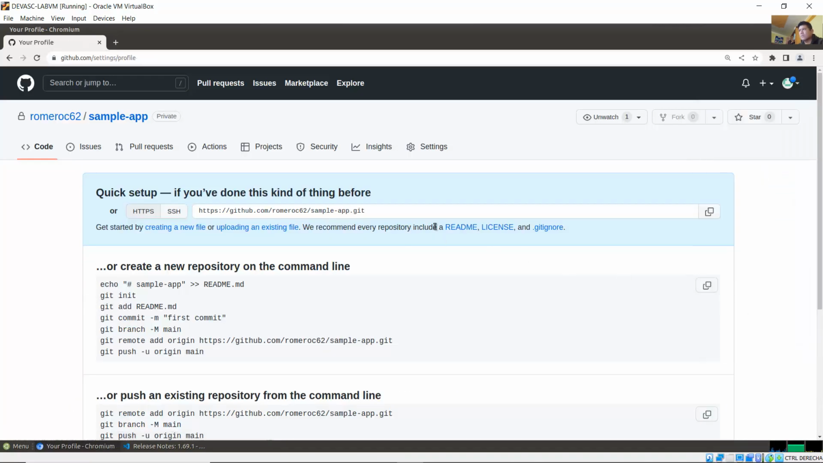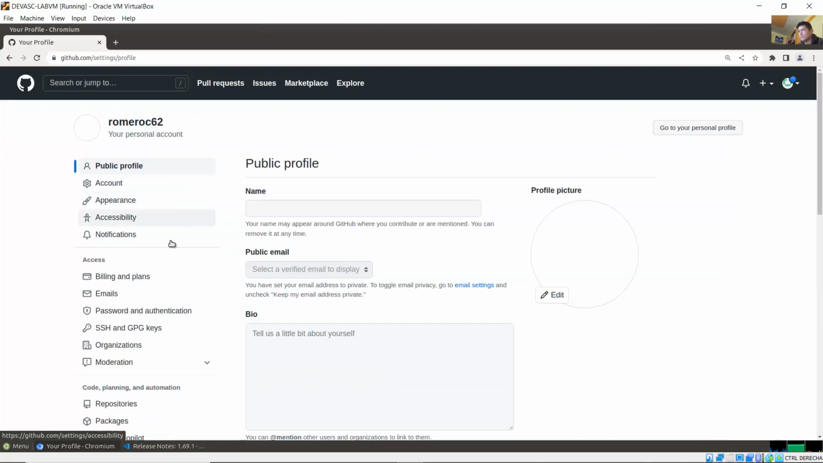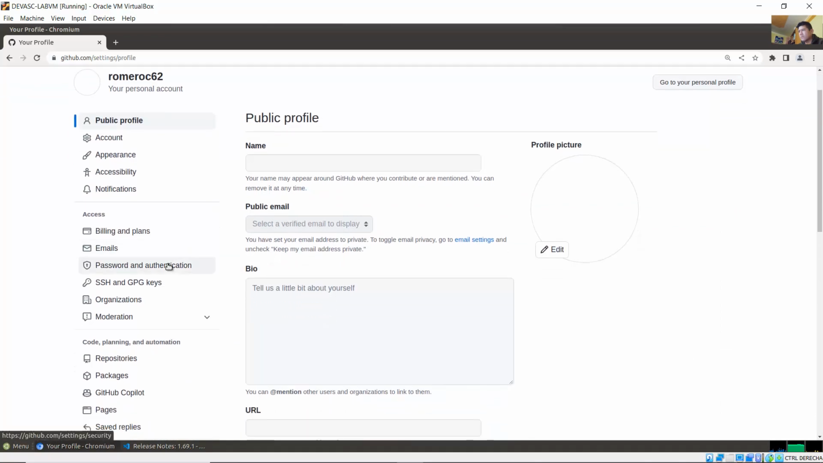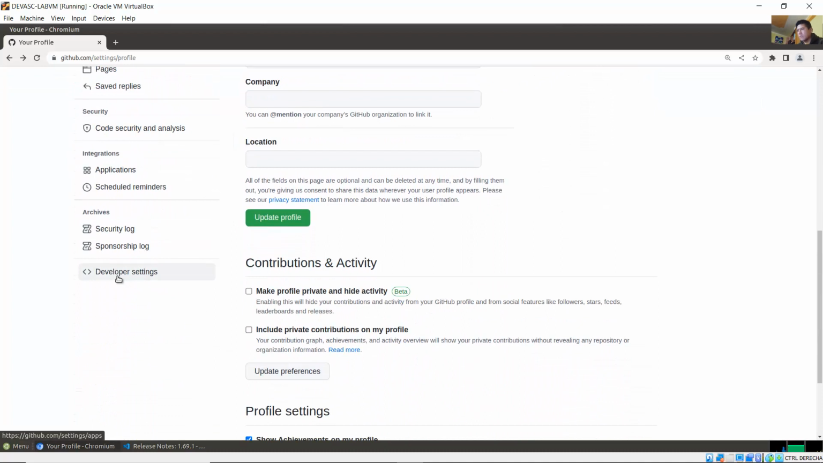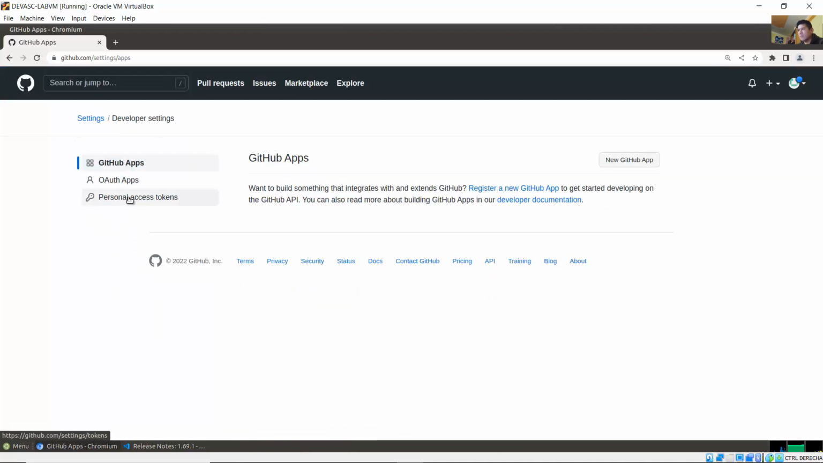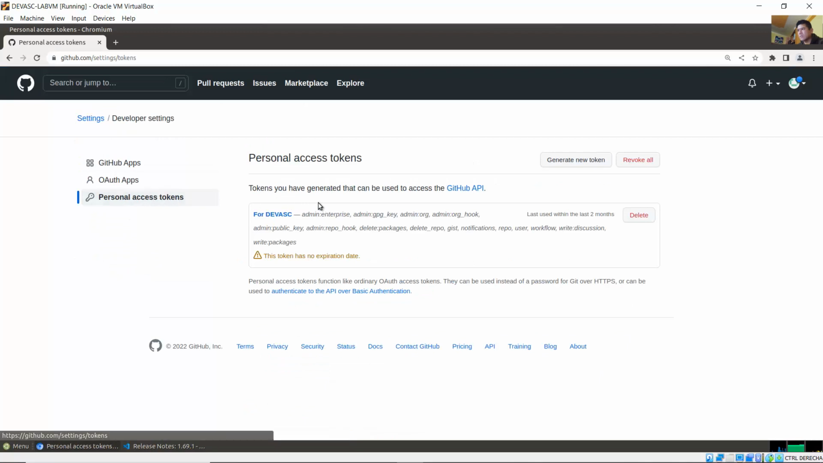Settings. Go to developer settings, personal access tokens. Tokens you have generated that can be used to access the GitHub API. Okay. In my case, this token has no expiration date.